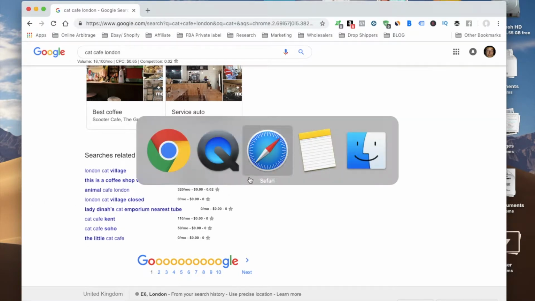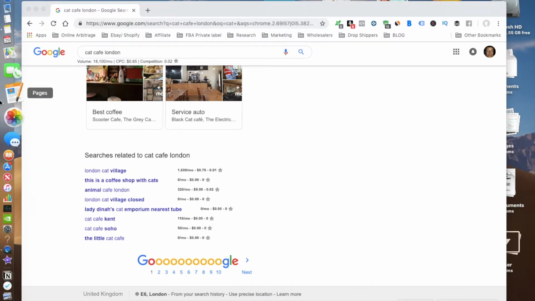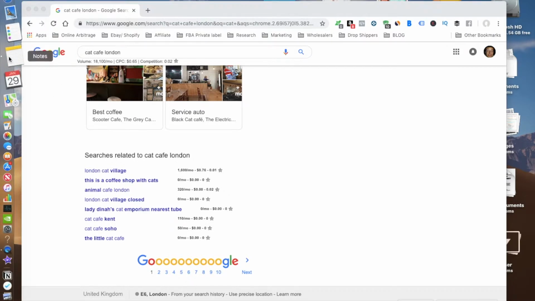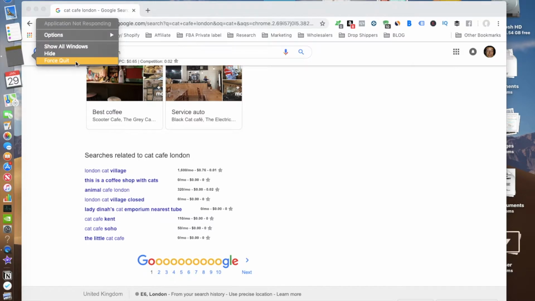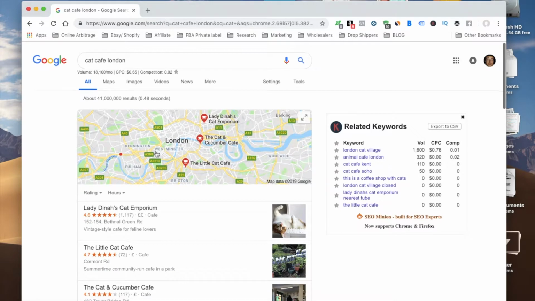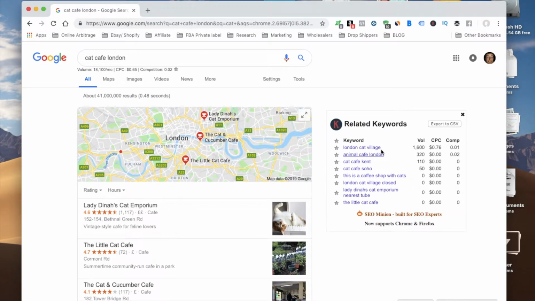So all you need to do is take a note app, or what is wrong with it? Not responding, sorry. And all you're going to do is take these keywords and write them down, only the relevant ones obviously.